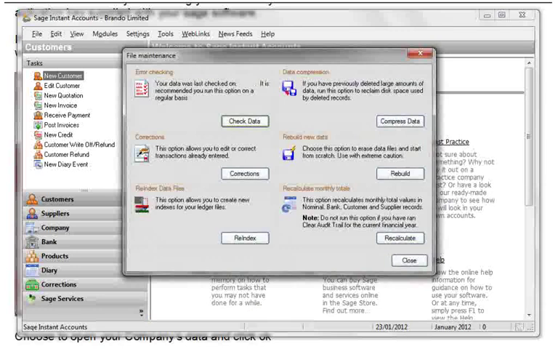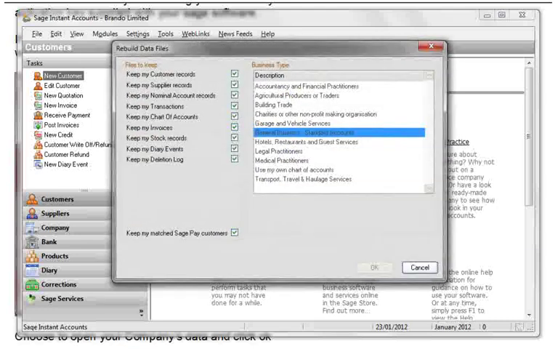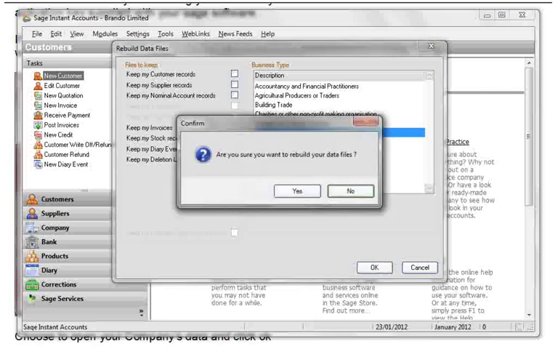Say yes to the warning, which will open up a screen with check data corrections, and it also has this option to rebuild. So we're going to rebuild our data back to scratch so we can start a new company again. Now this is an option which in practice, if you're working on a company's real data, you wouldn't ever be using, but for exam purposes, for practice, we will be. So we click on Rebuild and ensure that General Business Standard Accounts is highlighted, and we're going to remove the ticks from all of the boxes on the left-hand side of the screen and click OK.